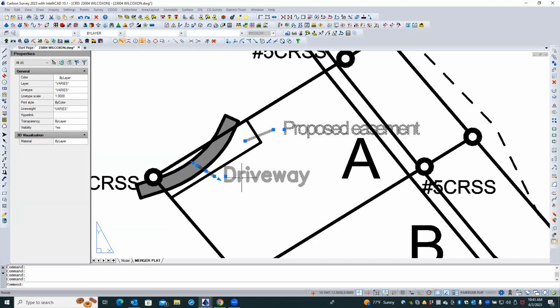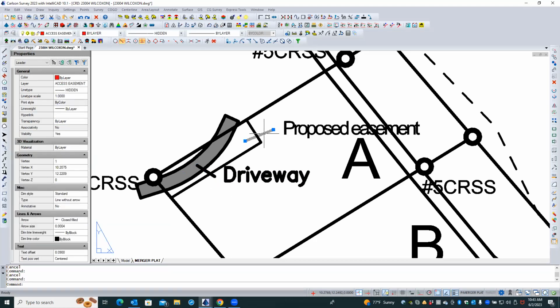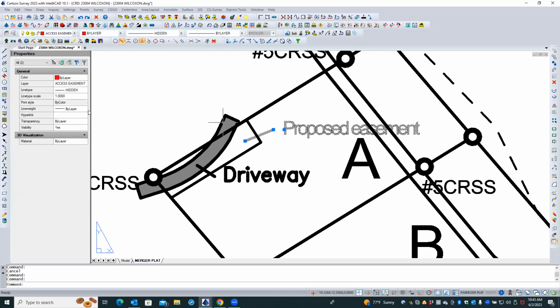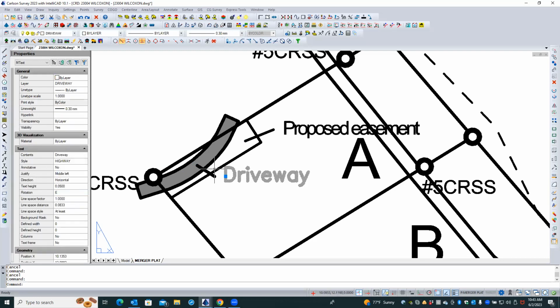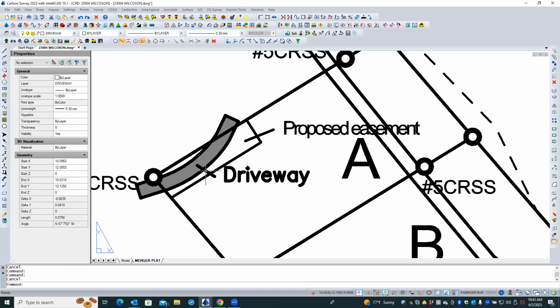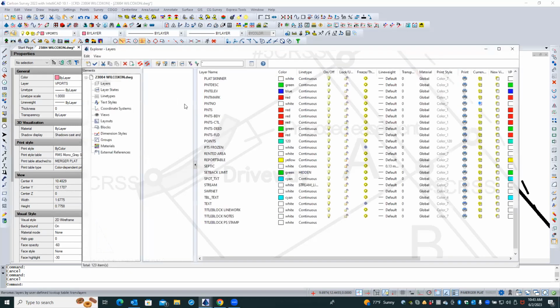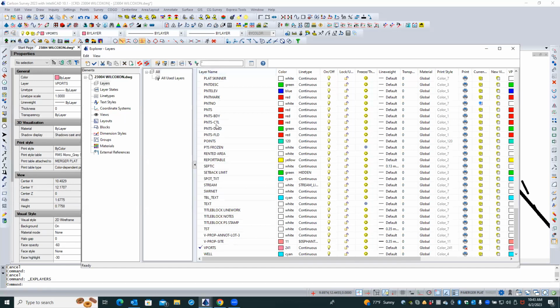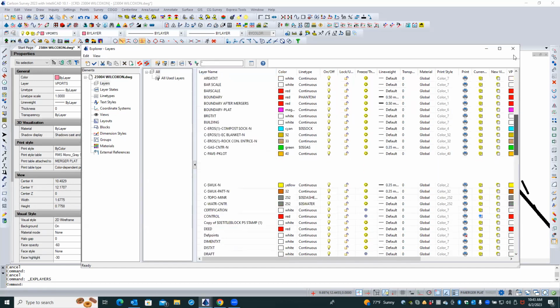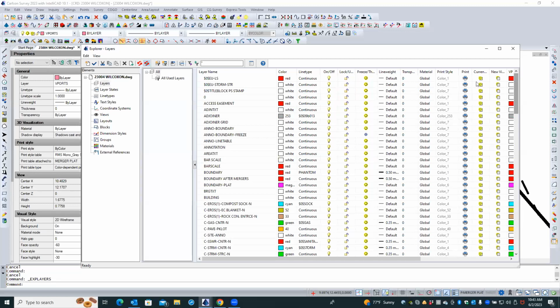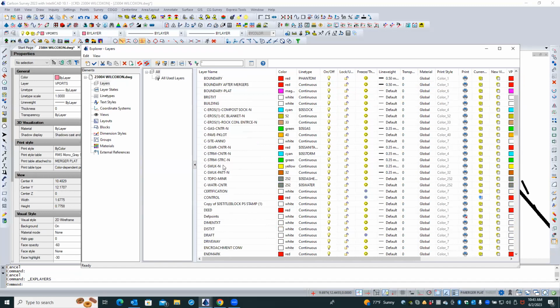let's put these on. Let's see what layer we've got. This is on access easement, so that's probably good. That's still access easement, and that's on driveway, and that's on driveway. So access easement and driveway need to have the same properties. So we'll find them. Access easement, and scroll down here and find driveway.